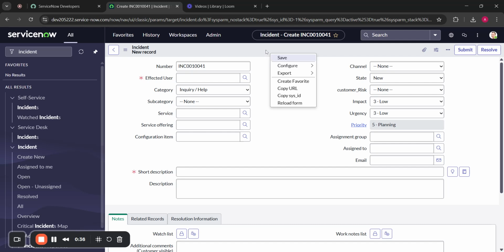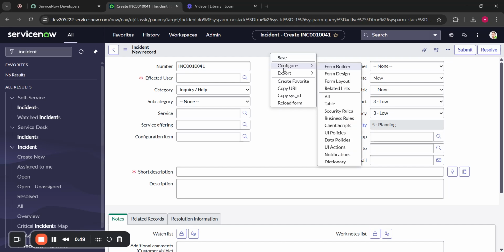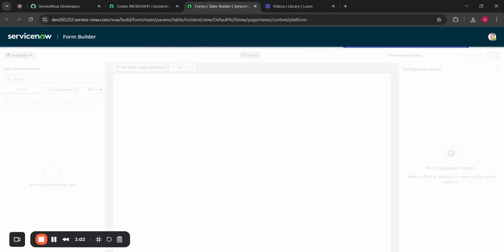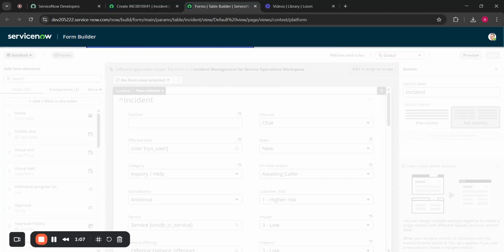What we have to do, same initial steps we have to follow. First, we have to click on the incident, then we have to click on create new, then on the incident header, we have to right click on it, and in the configure option, we have to click on... we have seen form layout, we have seen form design. Now it's the time to look upon form builder. So we'll click on the form builder. When we click on the form builder, another window opens.